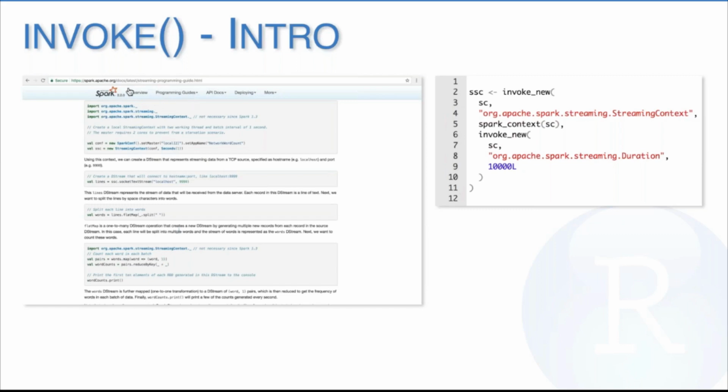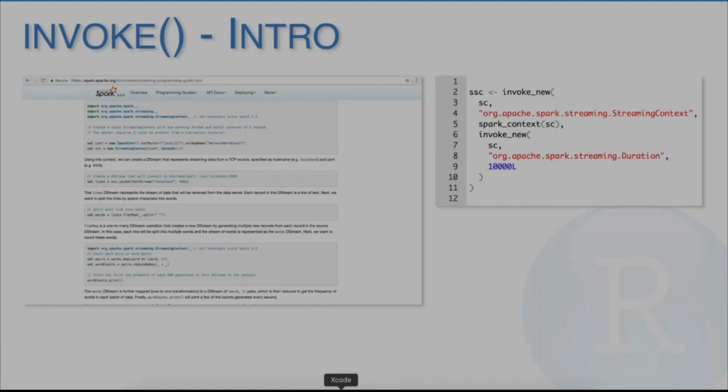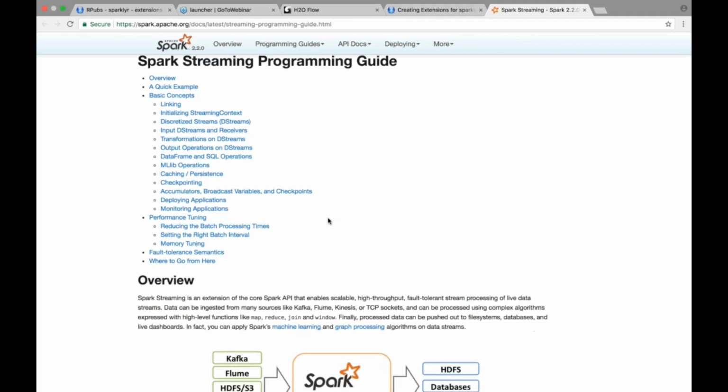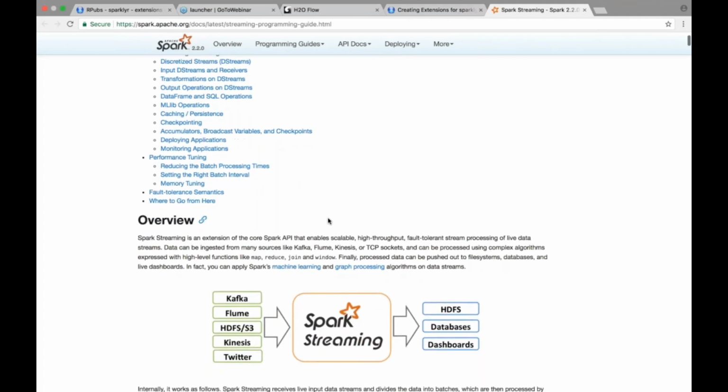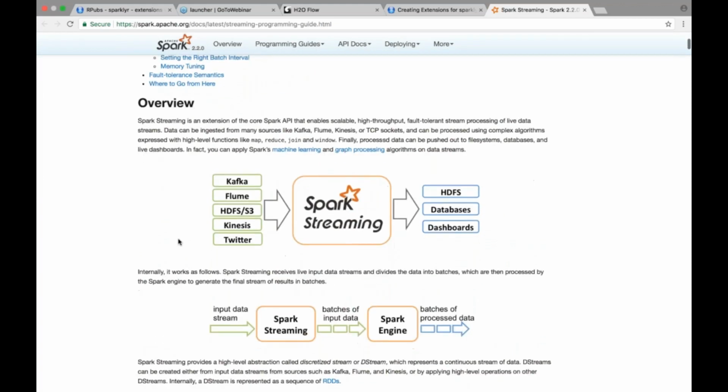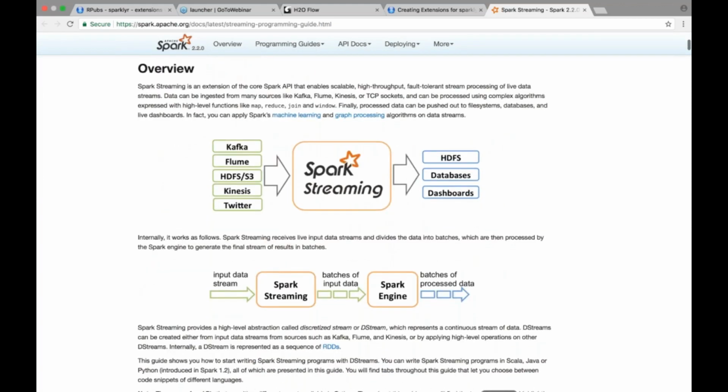Well, first of all, there's a well-documented site on the Spark website for performing streaming programming in Spark. That's a great place to get us started. So I'm going to open that website and walk you through what a day-to-day in developing extensions usually looks like in the Spark ecosystem.